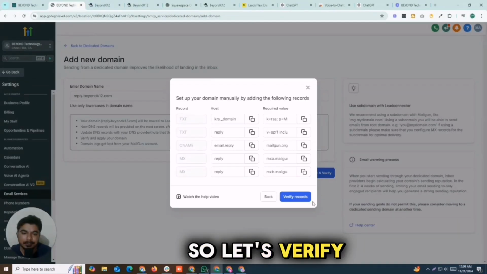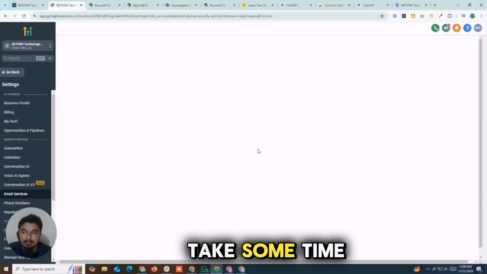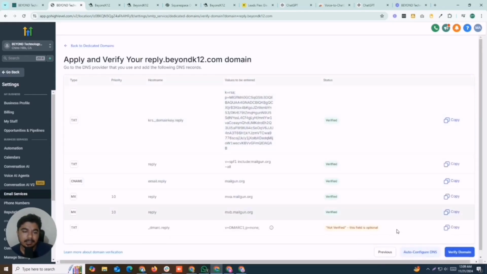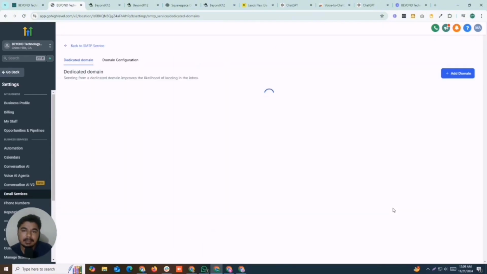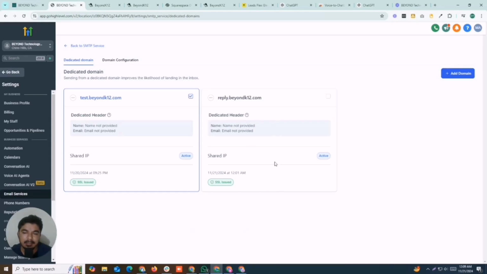So let's verify the domain here. We just need to click here to verify. It will take some time to verify all the data, and your domain will be linked. Yeah, you see it's almost linked. We just need to click again on verify, and ready to go. You see this domain is ready to go here, and I just need to set up the header here and email services here, so it will be ready to go.